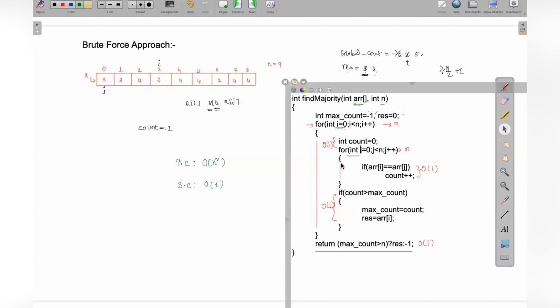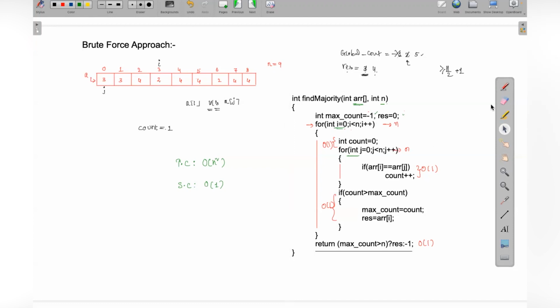Though I have written this code in Java, whichever language you are comfortable with, you can go for it. There is no rule that you need to write it in Java only. But the idea will be that inside a loop, you need to write another loop and solve this. So n squared time.